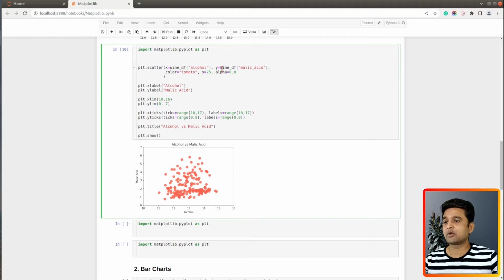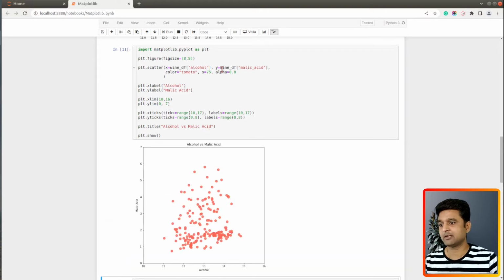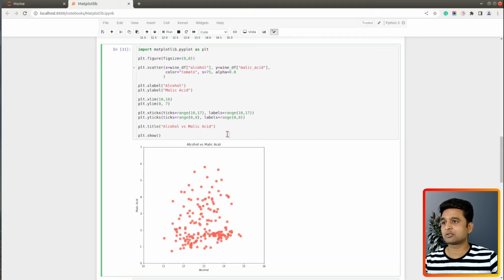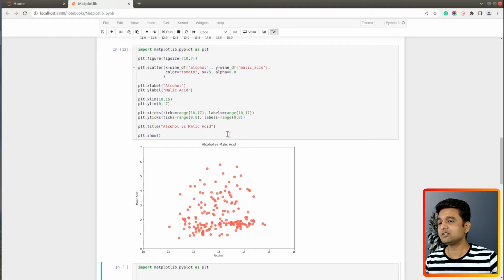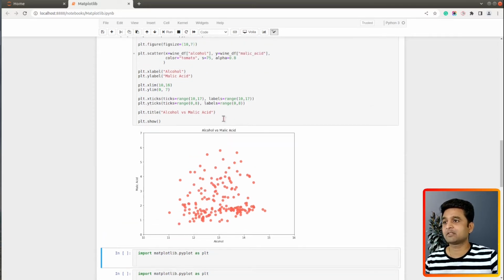So how can I modify the figure size? Let me do that. We can call the figure function. Now we should be calling this function at the beginning. There is a parameter named figure size, which I can call, and I can give a size there. I want to see an 8 by 8 figure. So let me modify that. All right, now this one looks a little better. So I will modify the size again. I will set it to 10 by 7. So here we go. Here we have modified our figure size as well, as you can see.